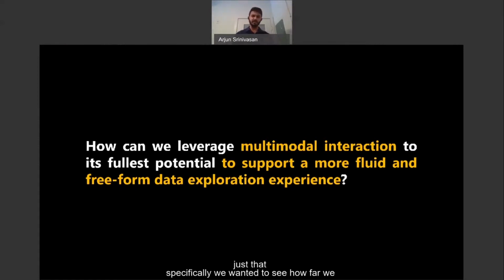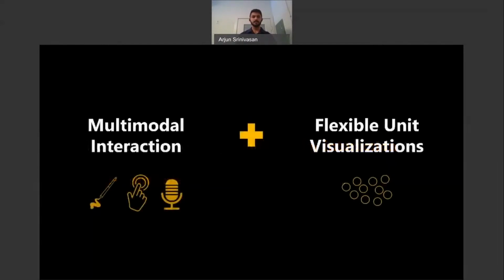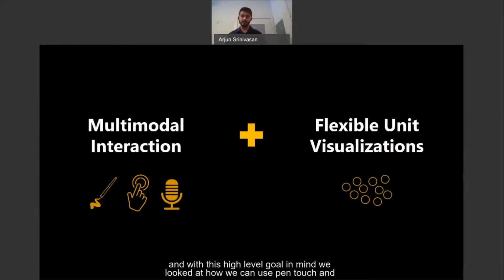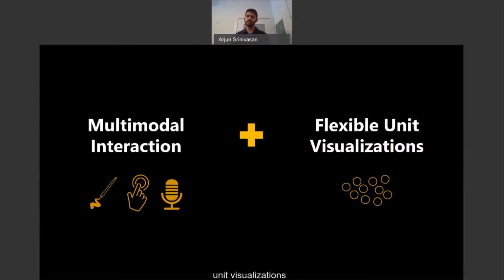Specifically, we wanted to see how far we can push the notion of multimodal interaction with visualizations and give users the freedom to interact with their data however they want, without confining them to chart types and operations supported in conventional visualization tools. With this high level goal in mind, we looked at how we can use pen, touch, and speech as input modalities, specifically to let people interact with unit visualizations.